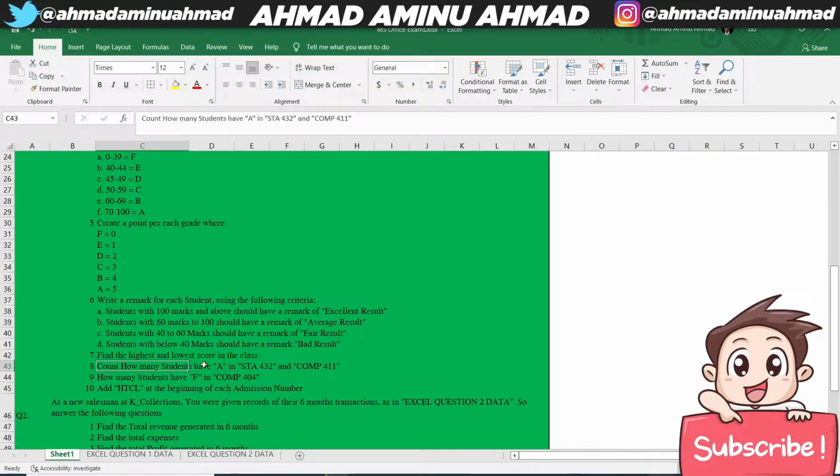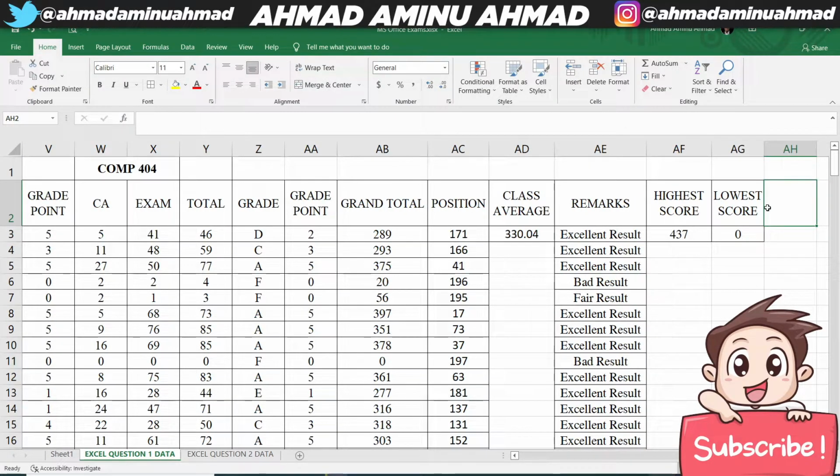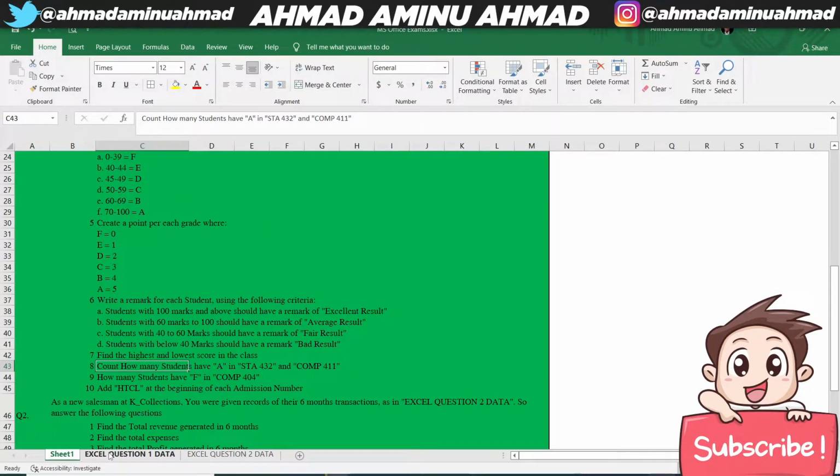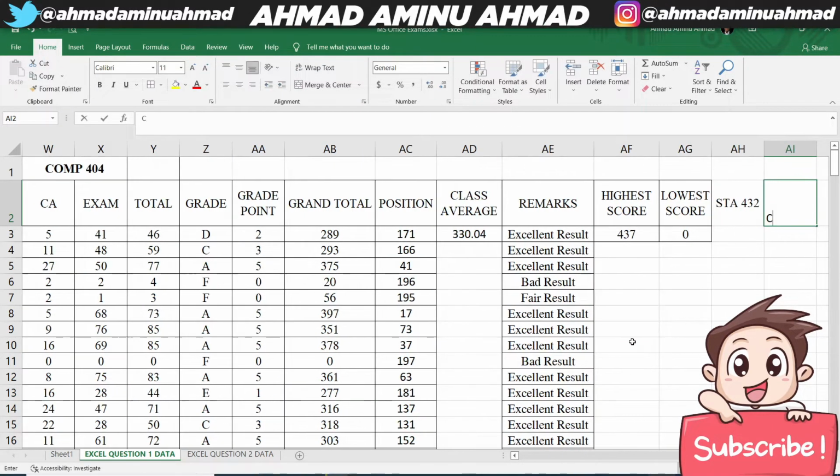Question number 8 said, count how many students have A in STAR 432 and COM 411. So let's just put A for STAR. I think it says STAR 432, right? Okay, STAR 432 and COM 411. Same with the others. So I'll just add A in STAR and just A in COM 411. So this is what we are going to get now.